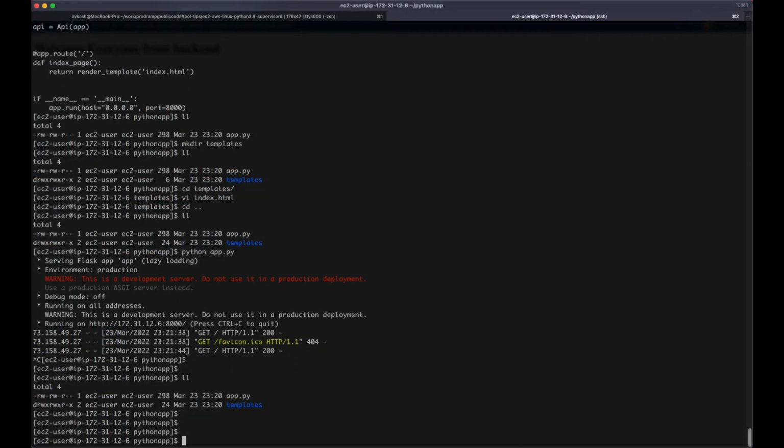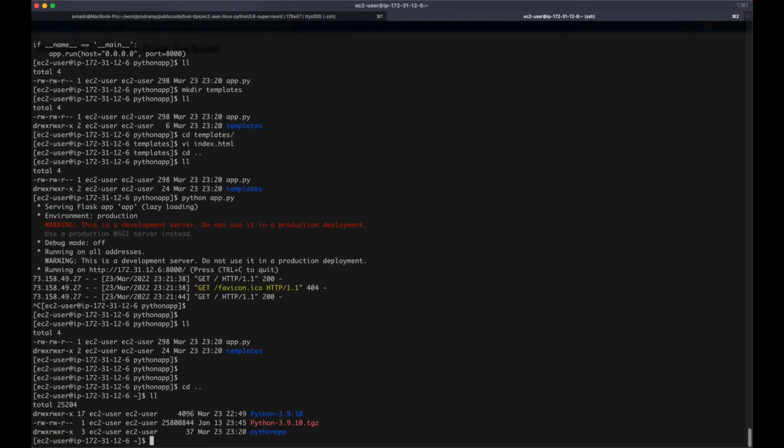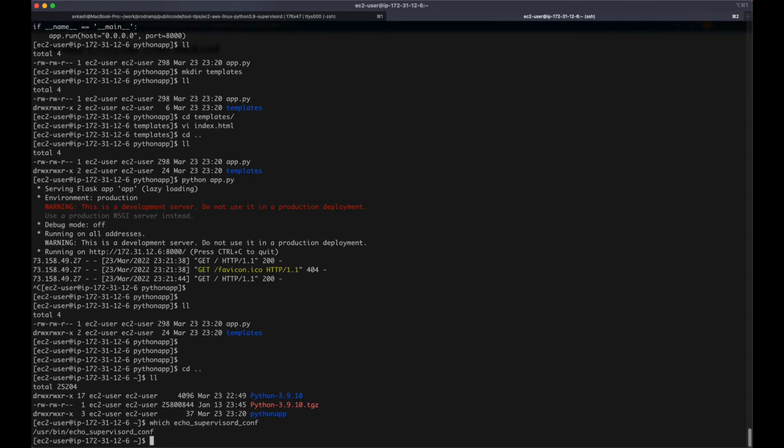So let's come out here. We have an application called echo_supervisord_conf. This is the application which comes with the supervisor installation. It's available in /usr/bin/echo_supervisord_conf. And whenever you run this application, it gives you the base supervisor configuration file.